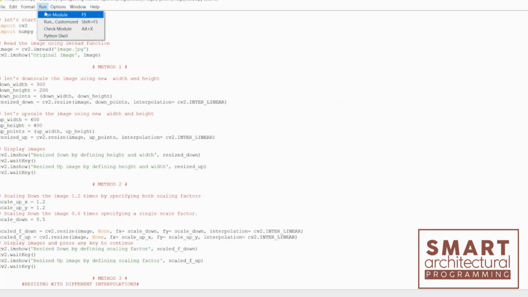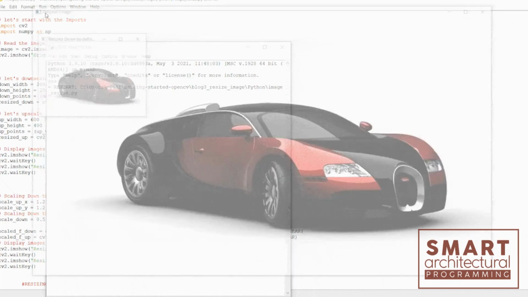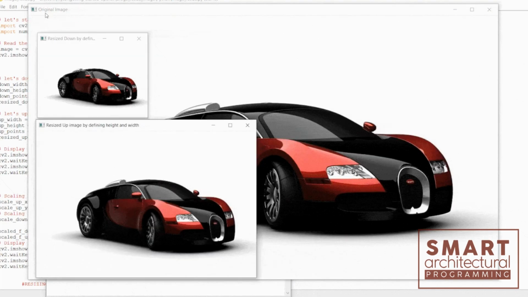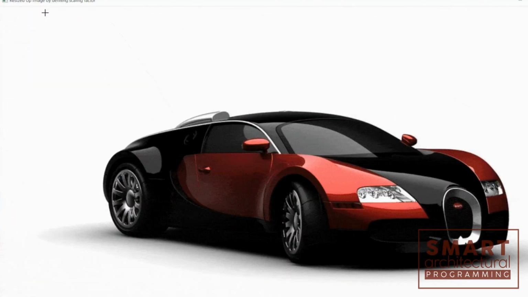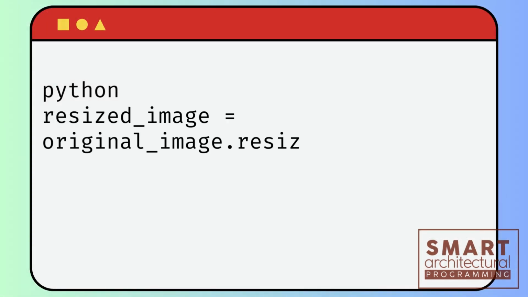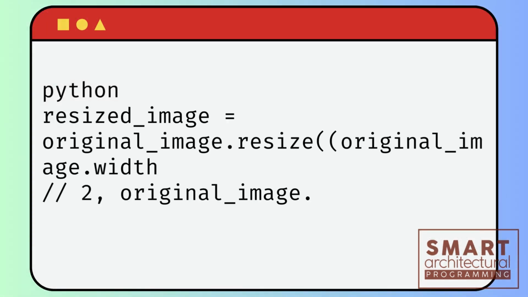It's time to resize. Let's say we want to reduce our image's size by half. This code reduces both the width and height by half. The / ensures the result is an integer since dimensions can't be in decimals.